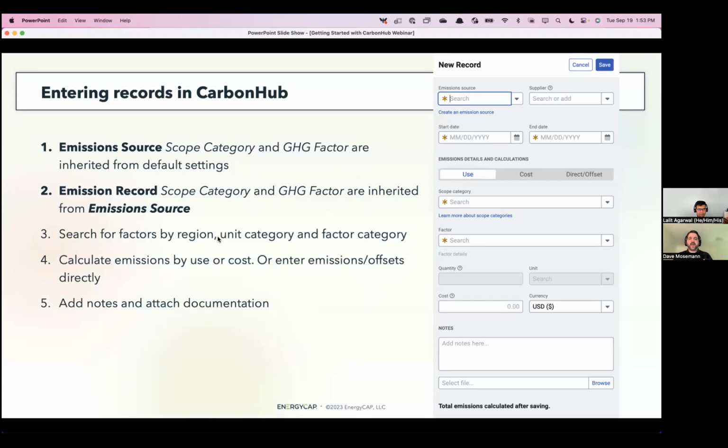You can search for factors by region, unit category, and factor category. You can calculate those emissions by cost or use, or you can enter emissions and offsets directly, and you can add notes and attachments.